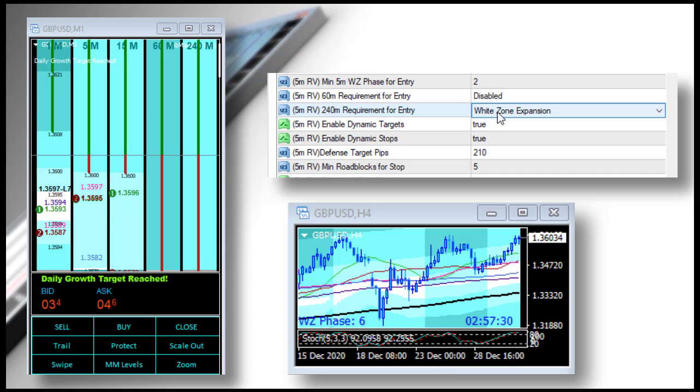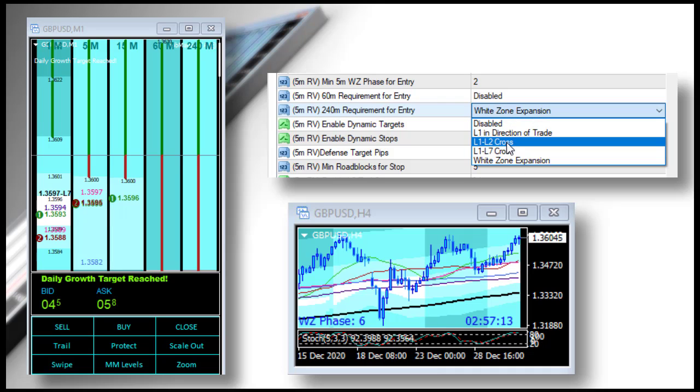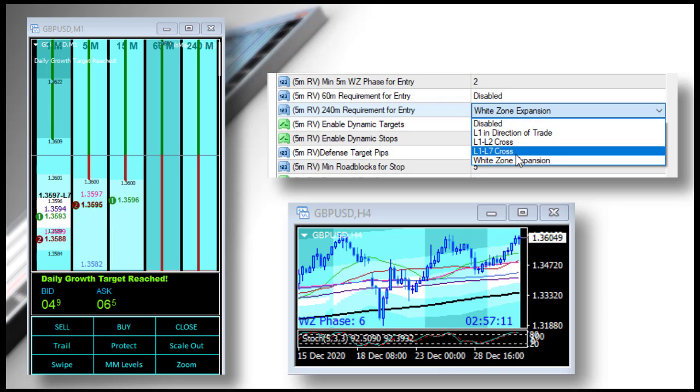Might not be a bad way to get in entries on a 60 and 240-minute trends if you think about that. So if you want to get in on 60 and 240-minute trends at really good entries, then wait for the 5-minute reversals that line up with those moves. All right, and you don't have to go all the way to white zone expansion. Maybe just L1, L2 cross. I mean L1, L7 even. You know, just get the L1, L7.